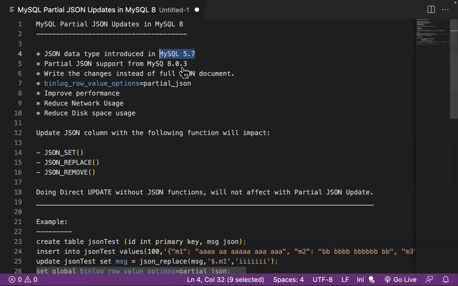If you have quite big JSON data in your MySQL and you are frequently updating that value, then it will be a problem with the performance, network, and disk space usage as well.